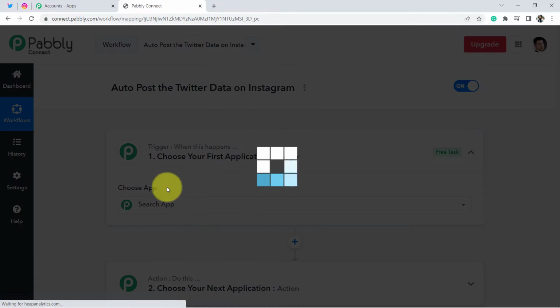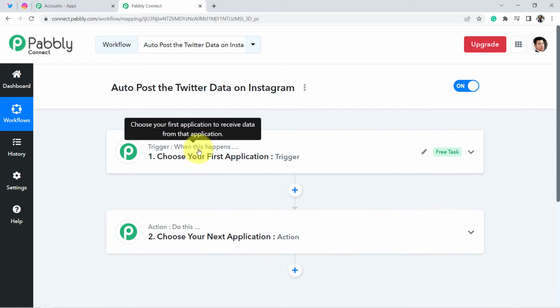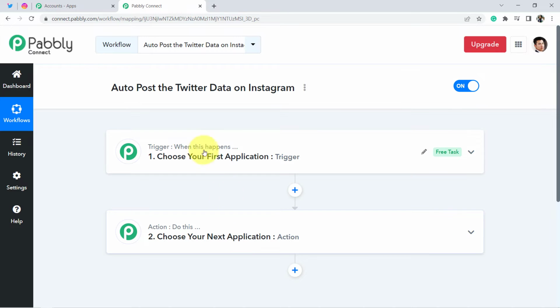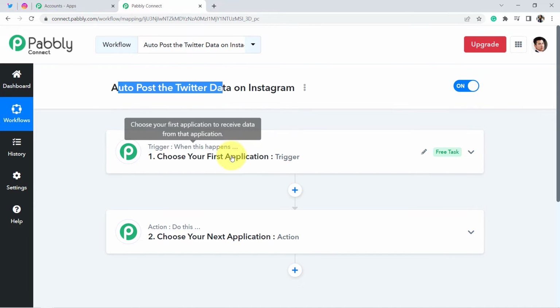Those are trigger and action. Trigger means when this happens, action means do this. Understand with an example also: whenever a sale happens in a payment gateway application, send an email via Gmail application. According to our use case, whenever a tweet is posted in the Twitter application, convert it via the Switchboard application and then further send the same data to the Instagram application.